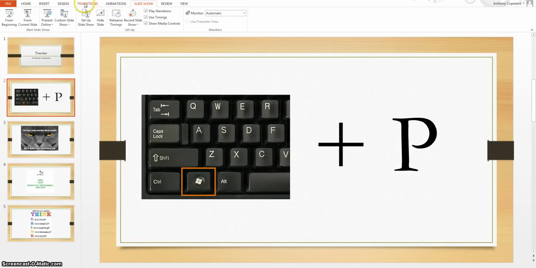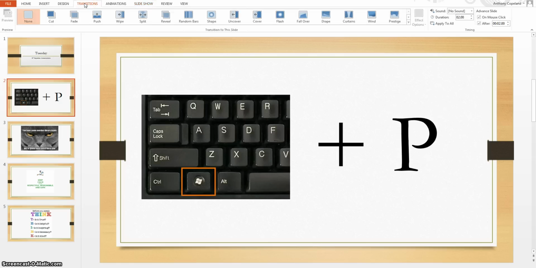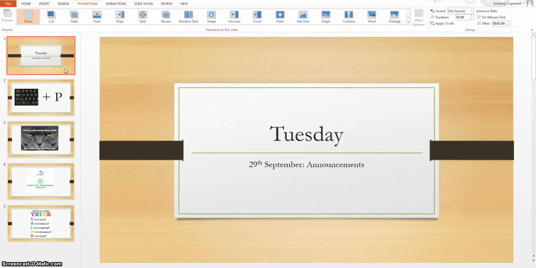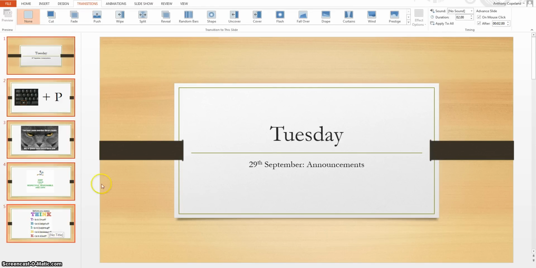Next, move over to Transitions on the top ribbon and make sure that every slide is selected. For your transitions, you need to select After under Advanced Slide and choose however long you want each slide to show for. For the purpose of this video, I'm going to keep it on about 2 seconds.